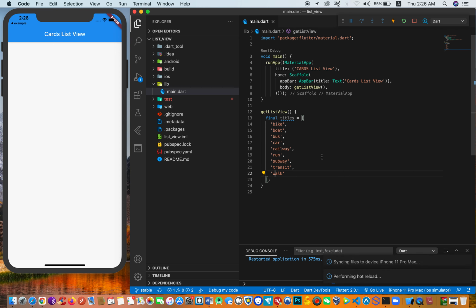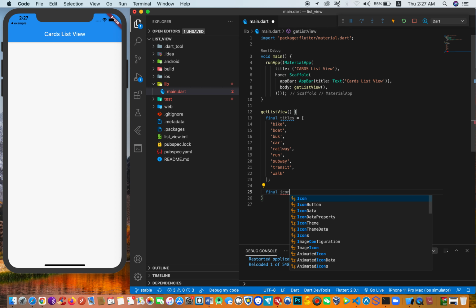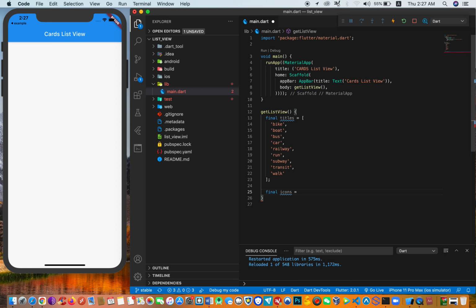Now let's look: we have 1, 2, 3 up to 9. Good. After that, let us define our icons. Let's also assign our icons to a variable. Here we've assigned titles a variable of final with all these words. Next we define another final with icons as the variable name, and assign it different kinds of icons.